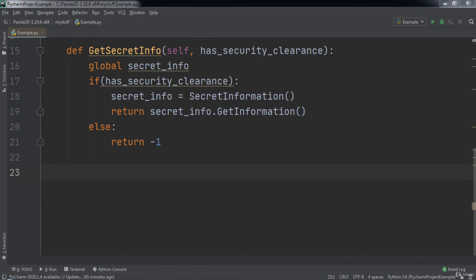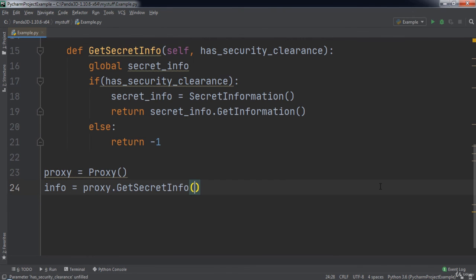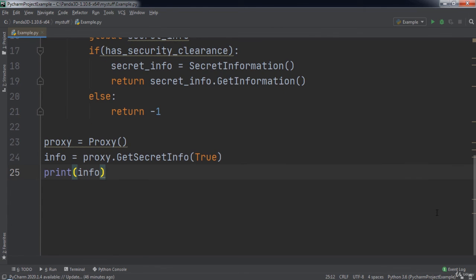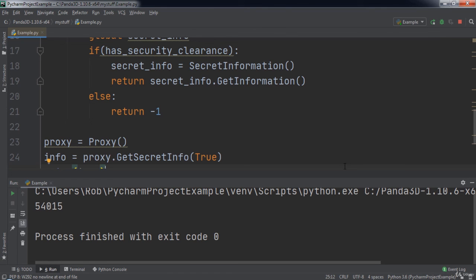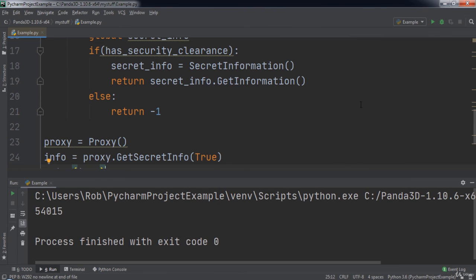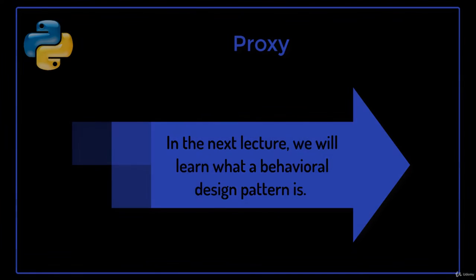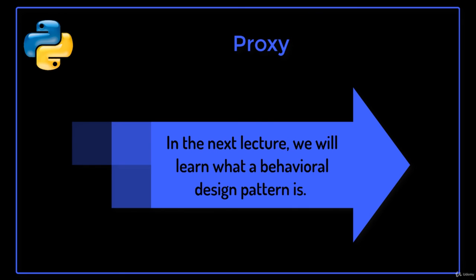Time to test our code. We will create a variable named proxy, which we will set to a proxy object. Then we will create a variable named info, which we will set to proxy.getSecretInfo, with true passed in. Finally, we will print out the info to the console using Python's print function. When we run the code, notice that we got a randomly generated number as the secret information. In the next lecture, we will learn what a behavioral design pattern is.